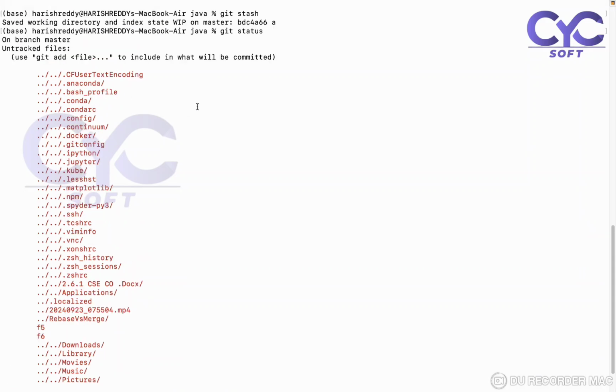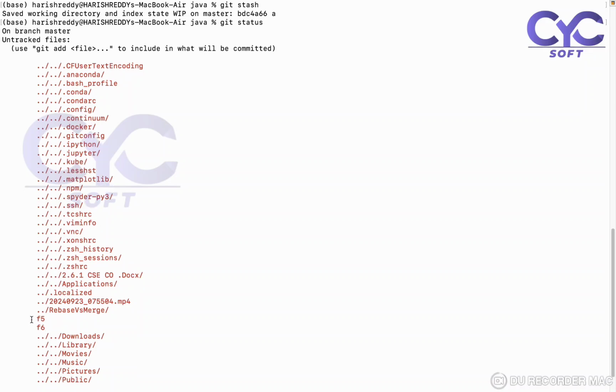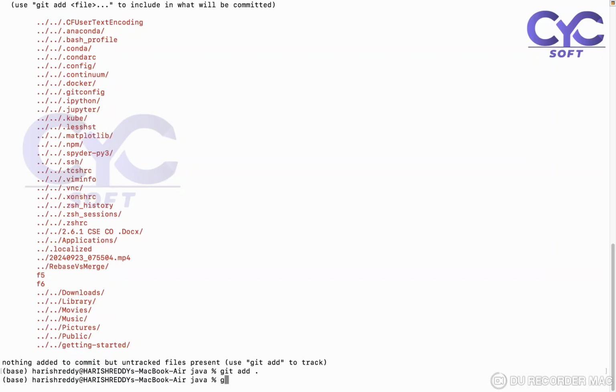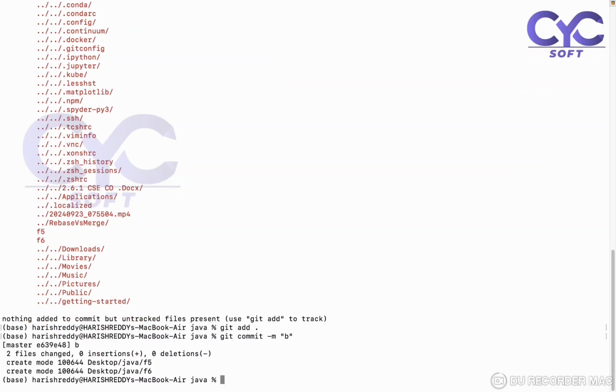See, this is what we are trying. Untracked files are still there, F5 and F6. Still untracked files are there. Now we are going to the staging area by using git add dot. Then git commit -m, I'm going with b commit. So this is how we move untracked files to the staging area.